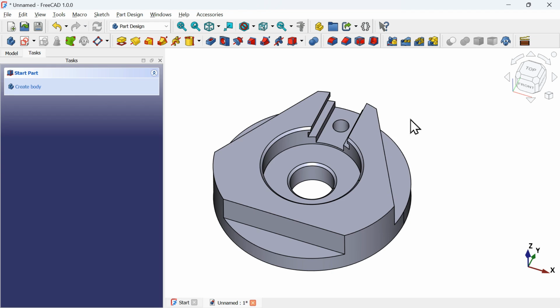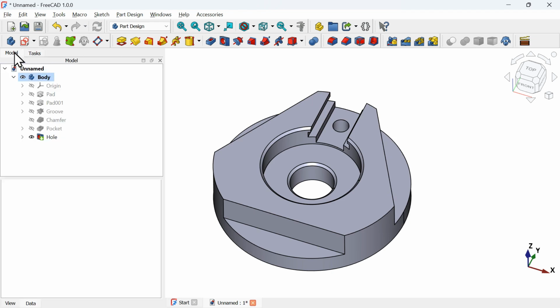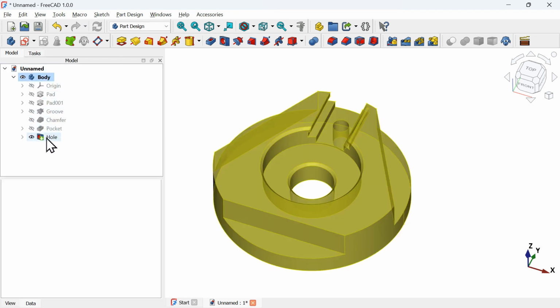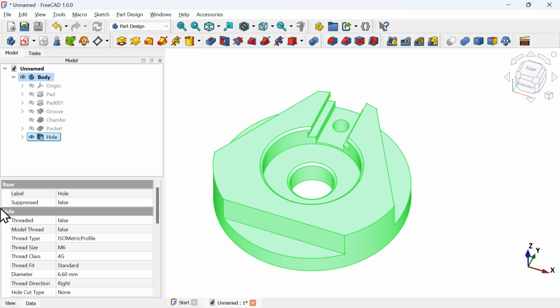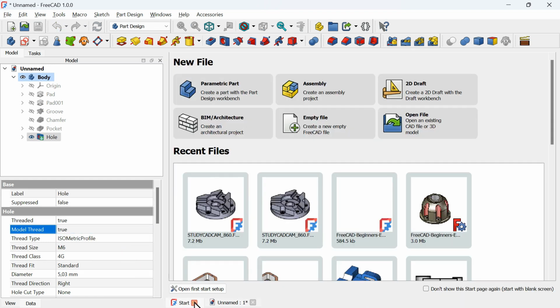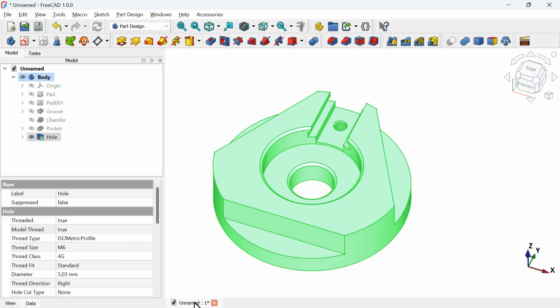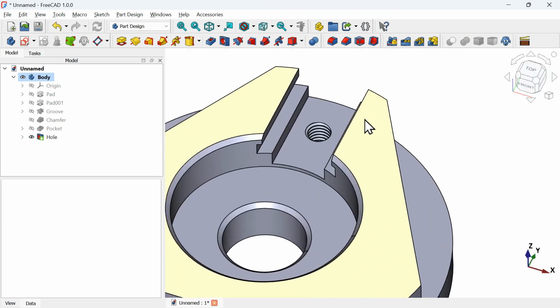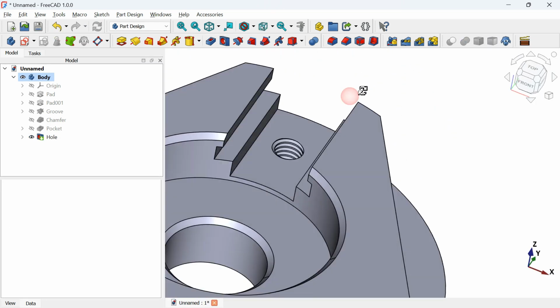To make the thread visible, what we need to do is to go to the model and select the operation, this hole tool. And now in these properties we find the 3D option. Just set true here and enter. And now in the model thread, just change to true and enter. Close the start page here, click in this. As you can see, here we have the 3D hole.